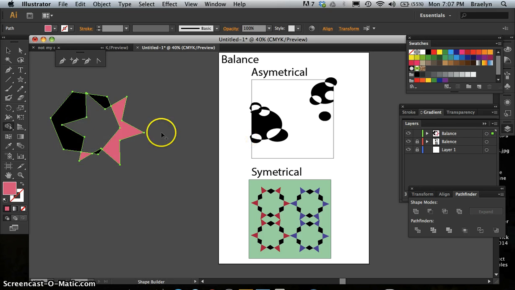So that's how we use either the Shapebuilder tool or the Pathfinder tool. You can create really awesome shapes by overlapping different shapes and combining them together, or getting an intermediate shape in between. Both of my compositions here have been created with the Shapebuilder tool, so you can see what a variety of things you can get.